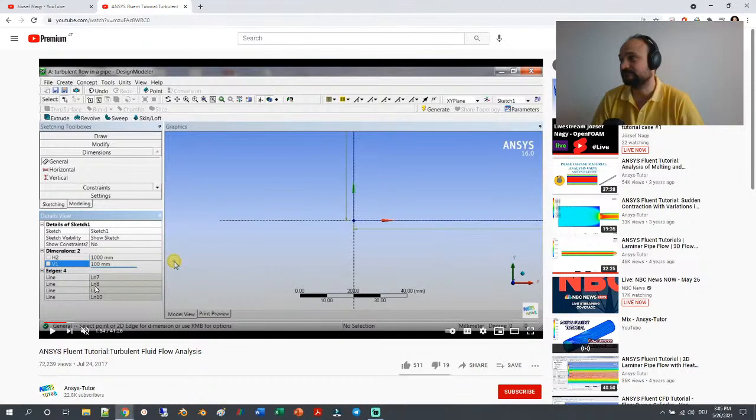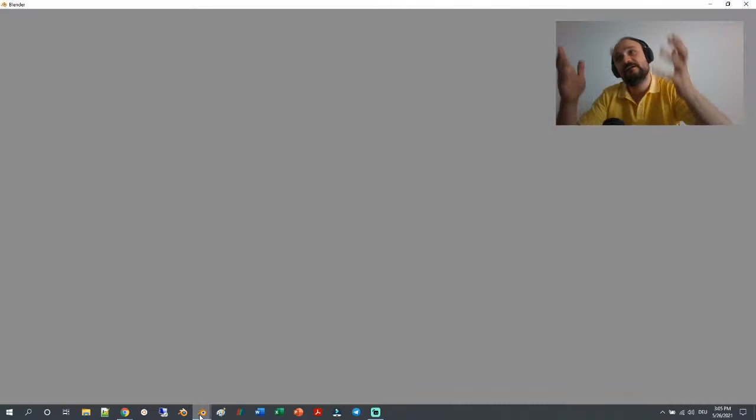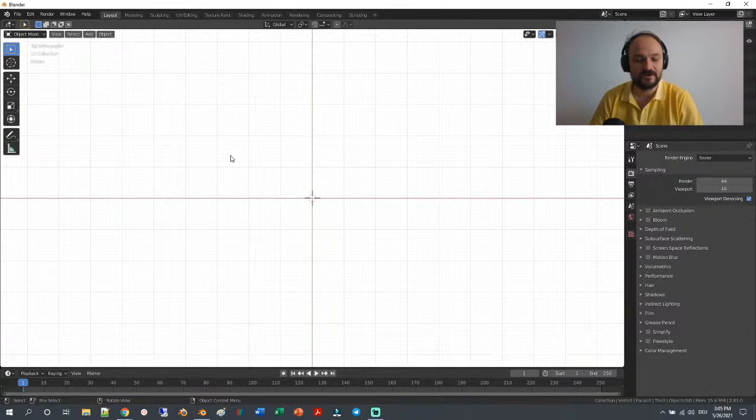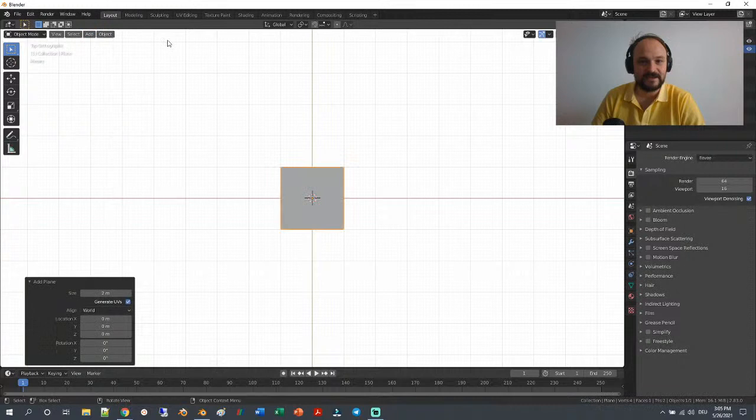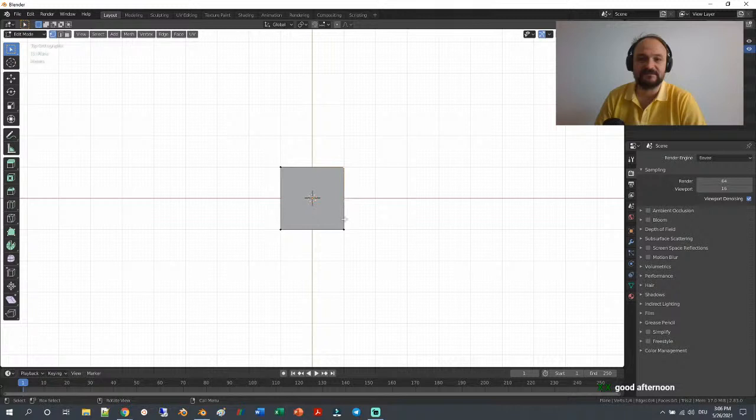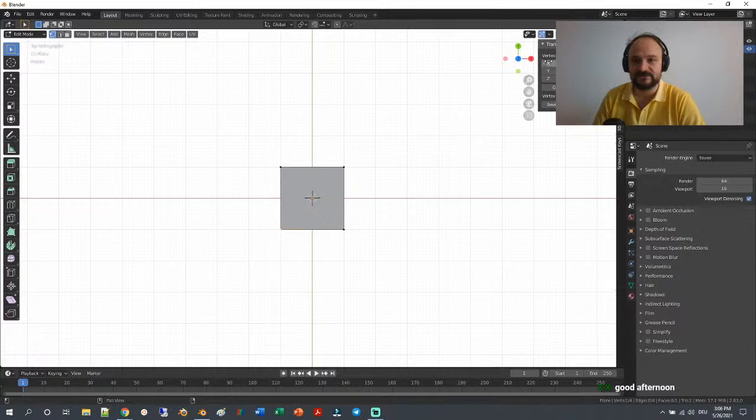So what I will do now is open up Blender. You are welcome to use whichever geometry tool you want. I really prefer Blender, and I will just add a plane. So how can you do this? Here, add a mesh and then plane. What I really like in Blender is that you can change between object mode and edit mode. This way we can select the individual nodes of this plane, and I can just define coordinates. So 0, 0 and 0.